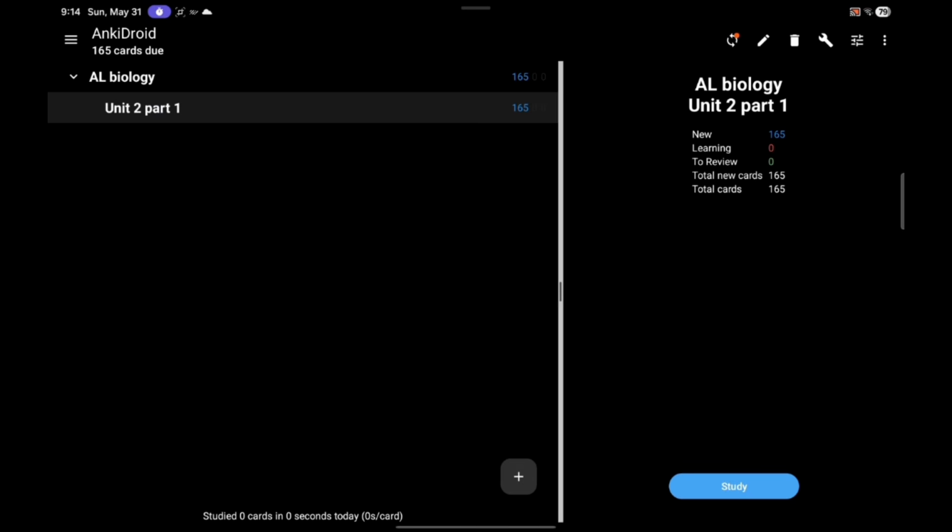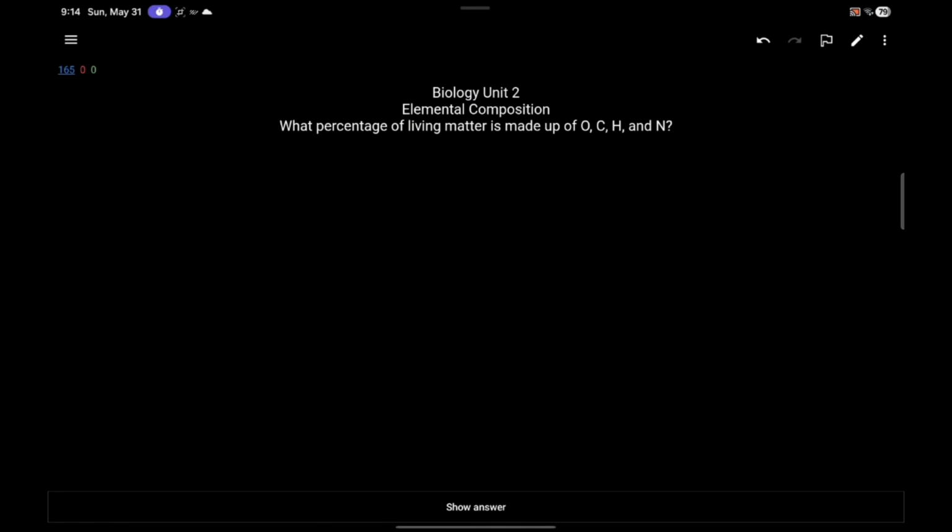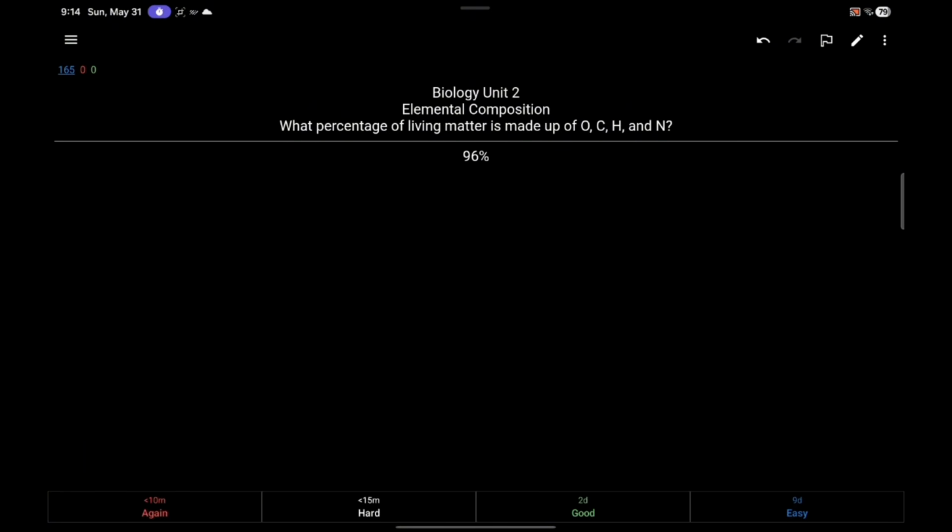Then you press on unit 2 part 2. Here you have the option called study. Press on study, and again the same questions will come. What percentage of living matter is made up of oxygen, carbon, hydrogen, nitrogen? Then you think about the correct answer. Okay, you have the answer. Then you press show answer and you see the options: easy, good, hard, again. Then you choose which one is suitable for you.